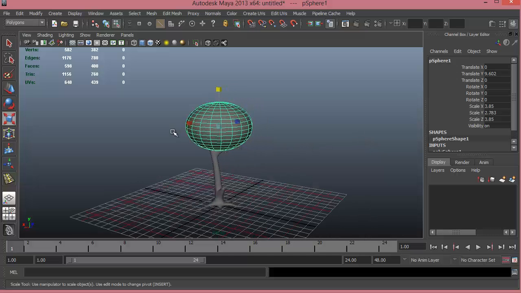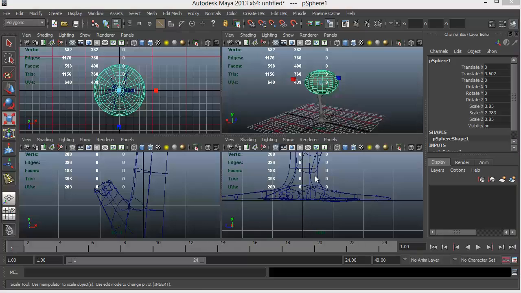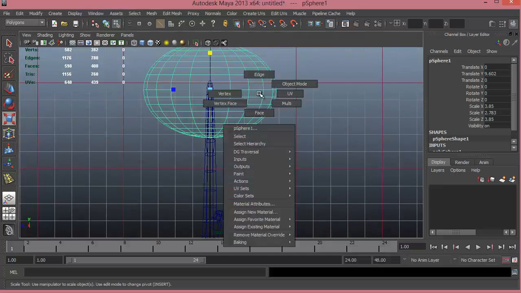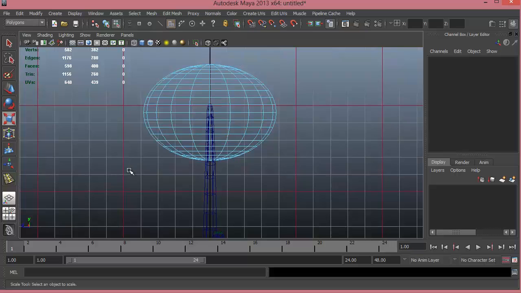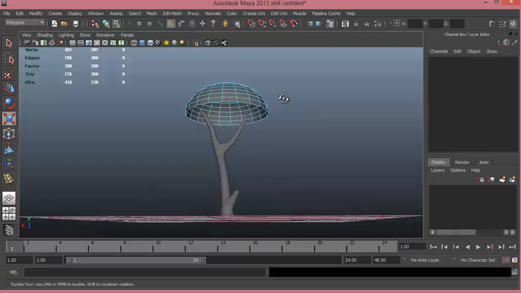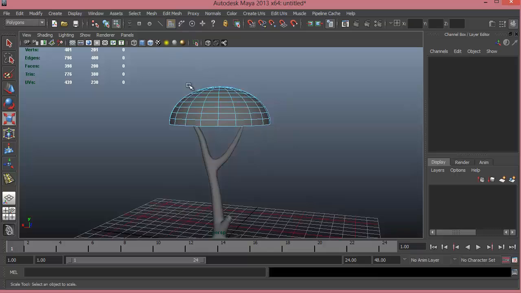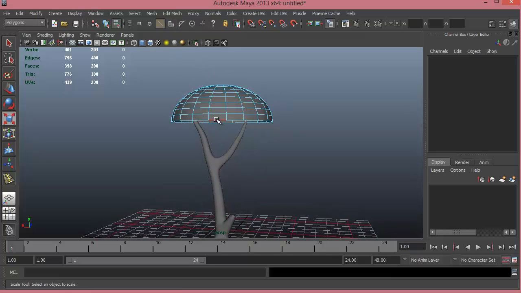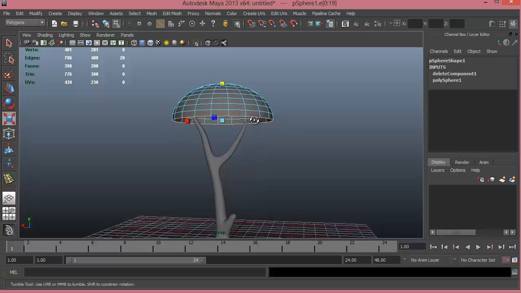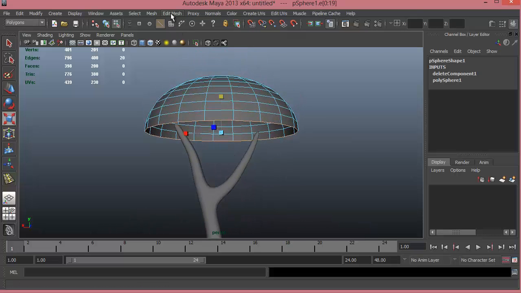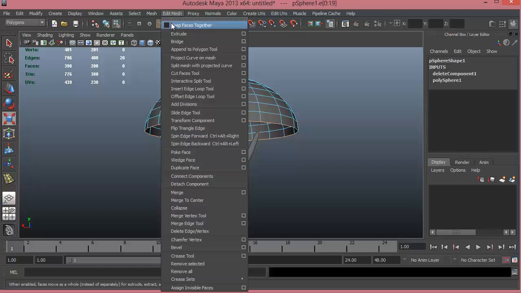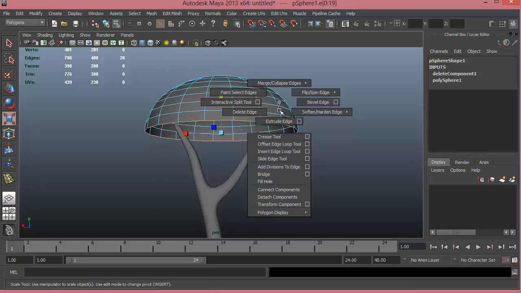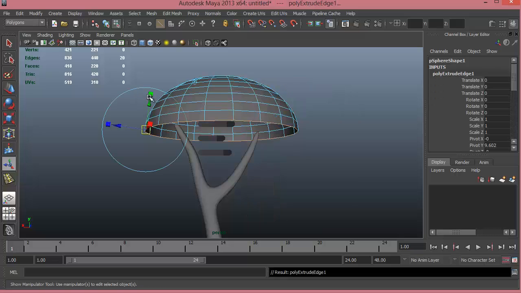Now what I'm going to do is delete the lower half. So let me go to the side view. I'll choose face mode, and let me select this entire lower half, and I'll delete that. Okay, that looks nice as a tree. Now I'll have to select the entire edge loop in the bottom, and I'll turn on keep faces together and choose extrude, and I'll push them straight down.